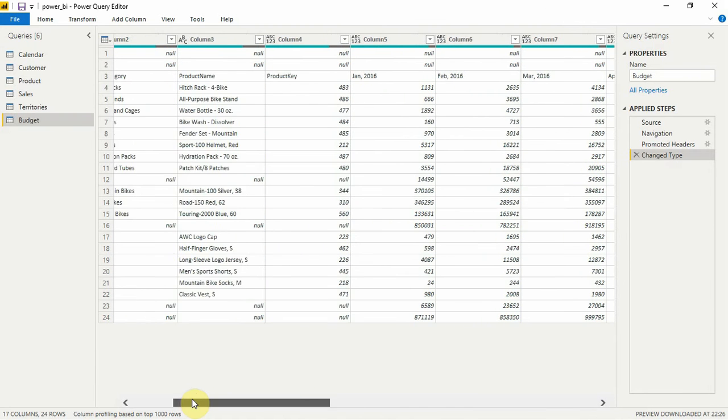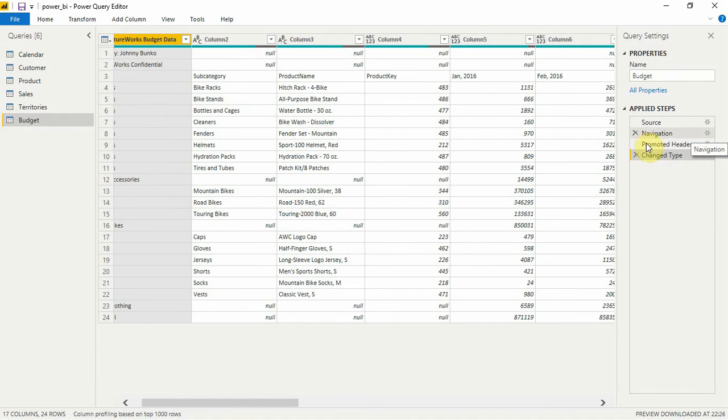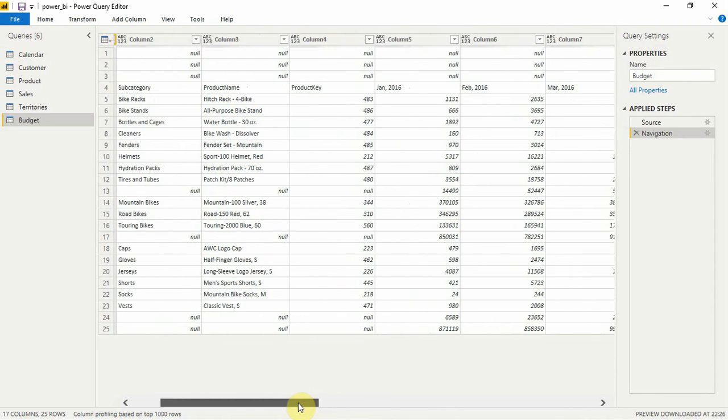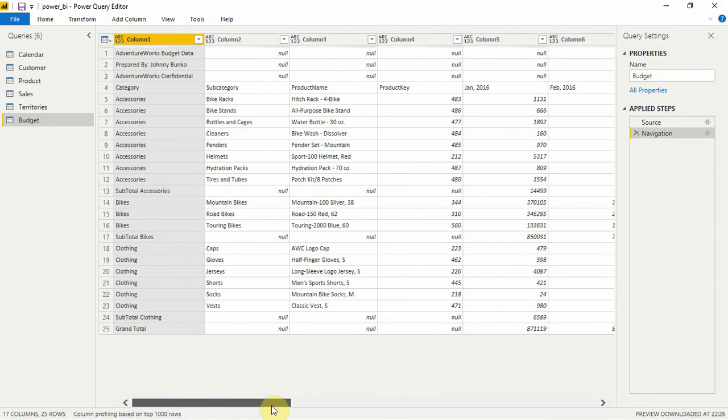Okay, so here are some applied steps which Power BI itself does, but we don't need these steps. So just remove these steps. All right, so this is our report here. Okay, so what do we need? We need to first remove these header rows, because these header rows we understand, but Power BI does not understand what this header row is.